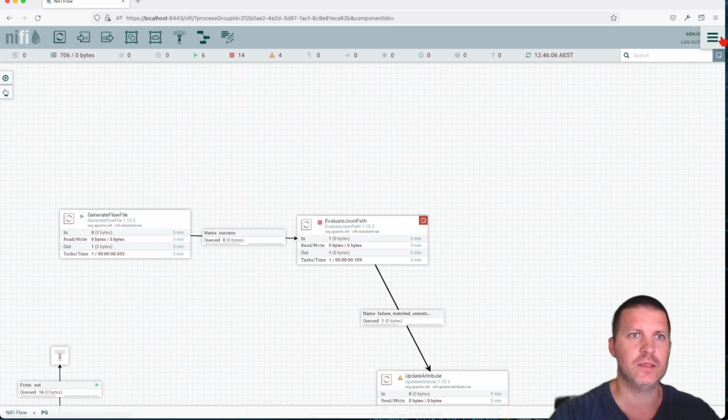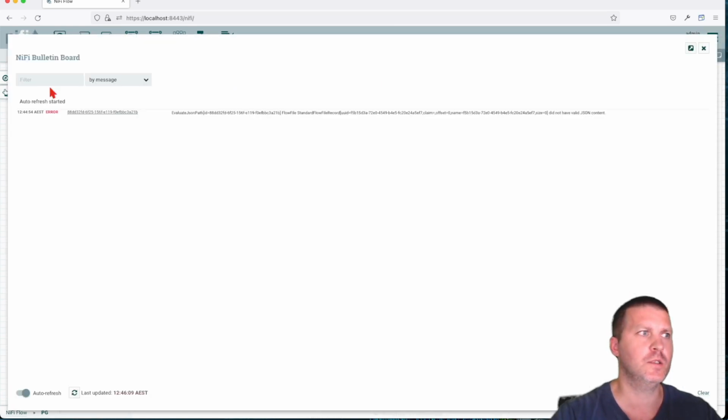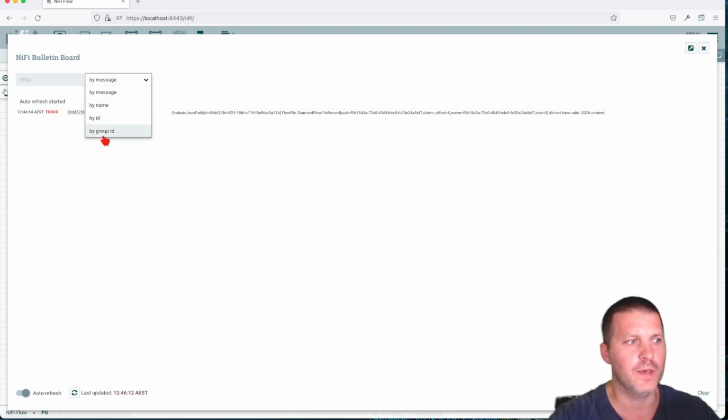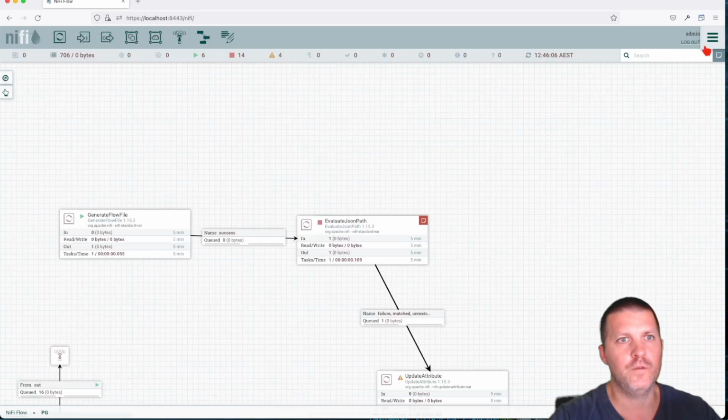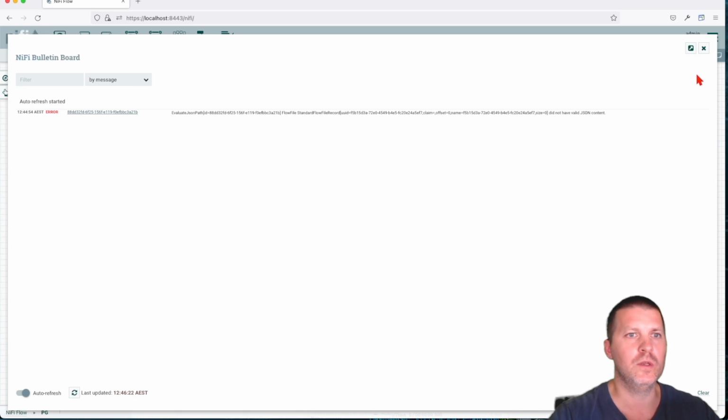Cool. So that's the bulletin there. You can obviously search through it. You can filter it by message, by name, by ID, by group ID. You can set auto refresh on or off. You can also clear them. But if you go here again and go to the bulletin, they're going to pop up.